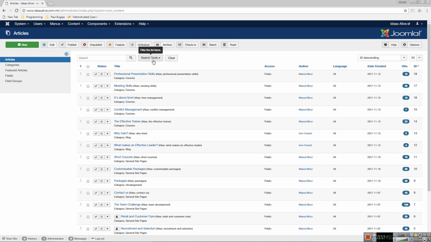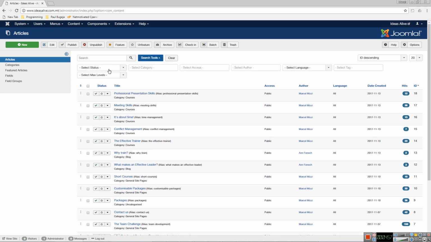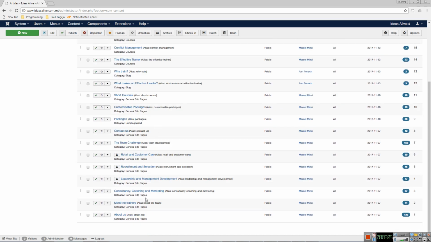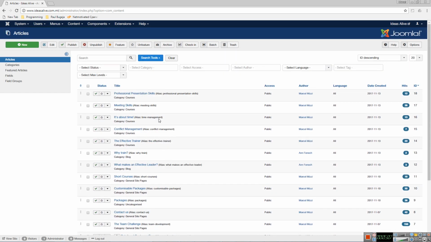You also have a number of search tools, and you can select by, for example, whether an article is published, the category of the article, the author, etc. Obviously, in a page of this size, where there aren't that many articles, you might not need to use these selectors. However, in a page which contains thousands of articles, they will be very handy. And obviously, you can even use the search feature here.